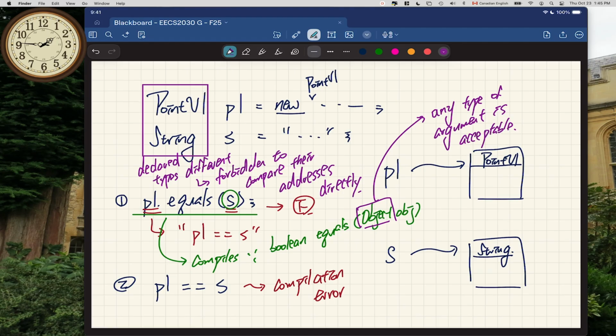So this somehow boils down into comparing their addresses. That's okay, because it's not exactly done by you. It's actually done by the runtime, according to the default version. And then this one here is not going to compile because the declare types of the two variables are different.